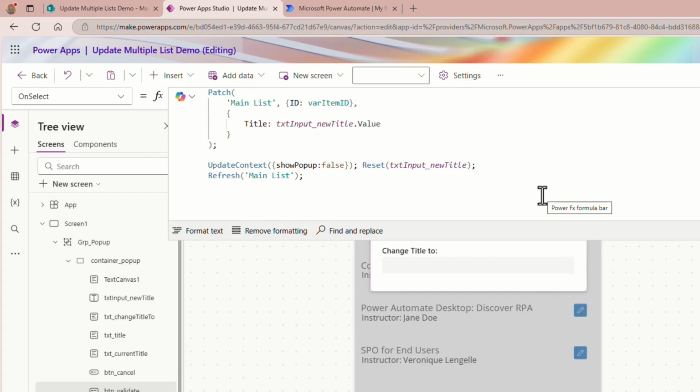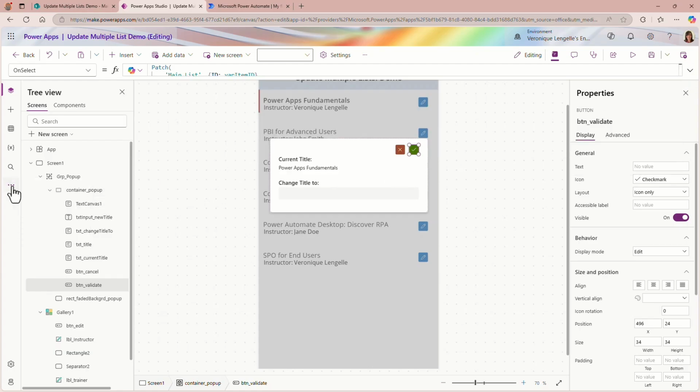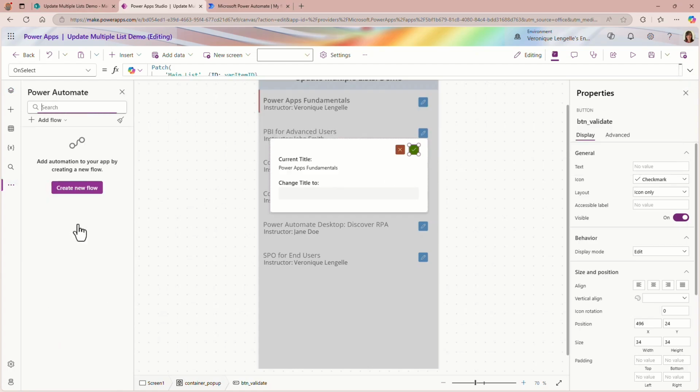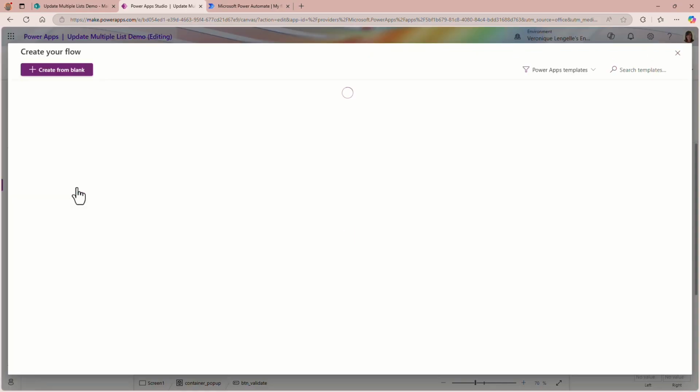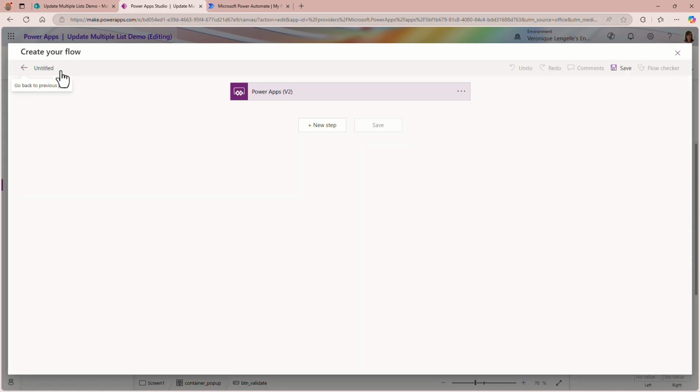So now let's go and build our flow. Gonna reduce that. I'm gonna go into the three dots, Power Automate, and I'm just going to create my flow from here, create new flow, create from blank. I'm gonna rename it now.